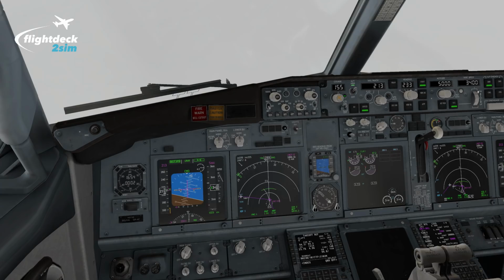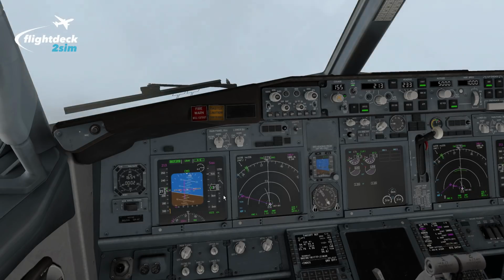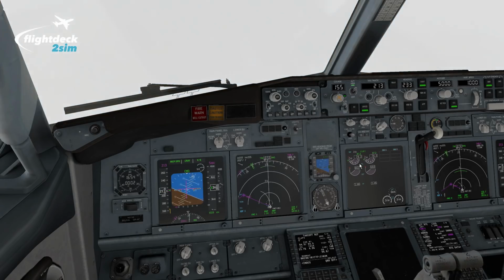We can select vertical speed as our stop altitude is 5,000 feet. We'll wind that right down to 1,000 feet per minute. Keep the QNH set 1023. We're passing 3,800 feet for 5,000 feet. Now let's do the after takeoff checklist.